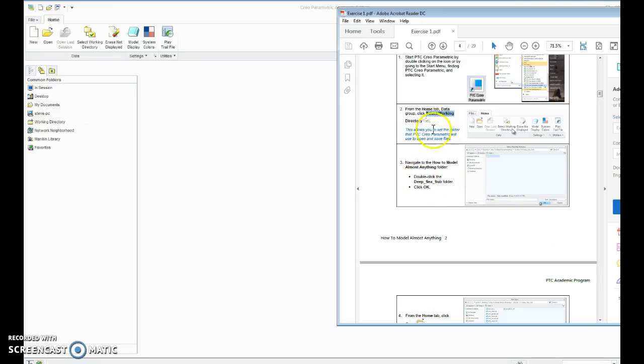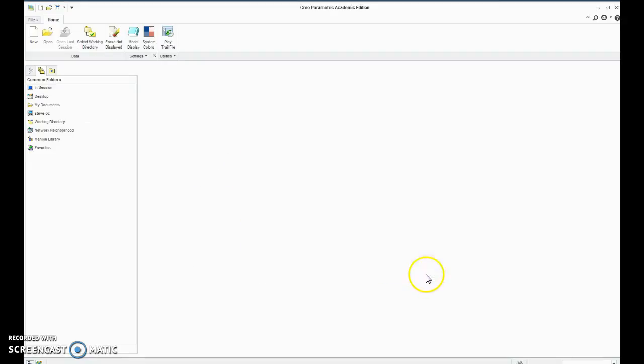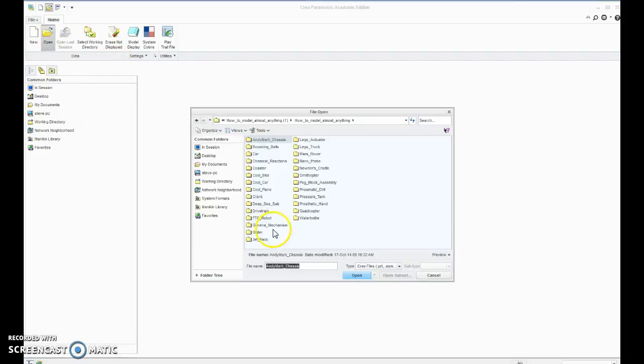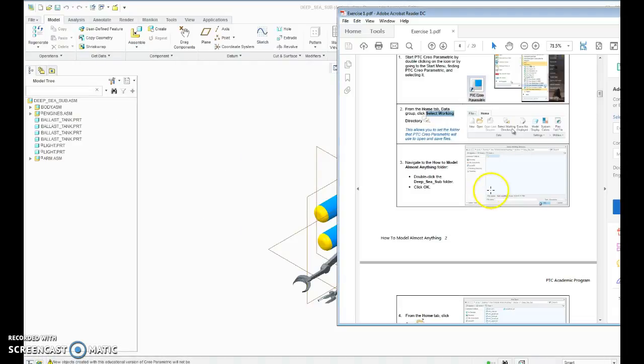But we'll start here. I've already selected my working directory to be how to model anything, and essentially I have everything I need in here. So the first thing I need to do is open Deep Sea Sub. You have part files, and you have assemblies. So we're going to do the Deep Sea Sub assembly, which should have essentially all of the stuff in there. Click open and move forward.